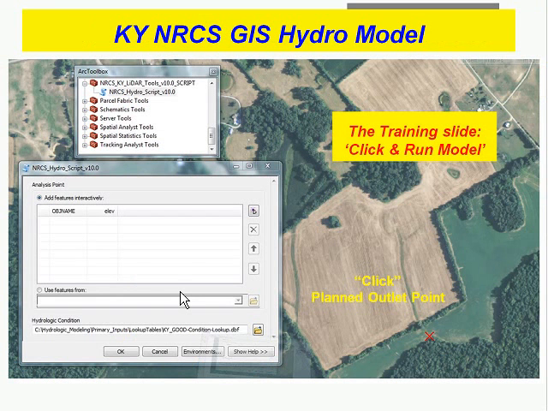I call this my training slide. All the user has to do is zoom in and click on the planned outlet point for the grass waterway. After they do that, they either accept the default for good hydrologic condition, or instead they would select either fair or poor for the overall condition of the upstream contributing watershed area. If you've designed a practice, you'll understand what I'm talking about, that's part of the design. But really that's all they need to do. So it's very simple. They just click on that outlet point. They're usually going to accept the default and just hit OK.